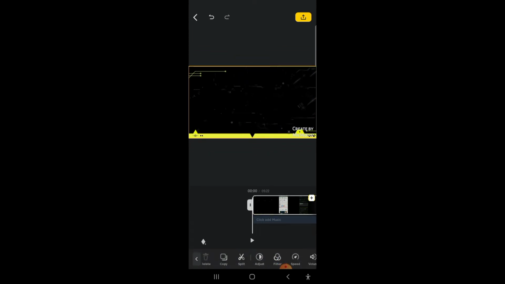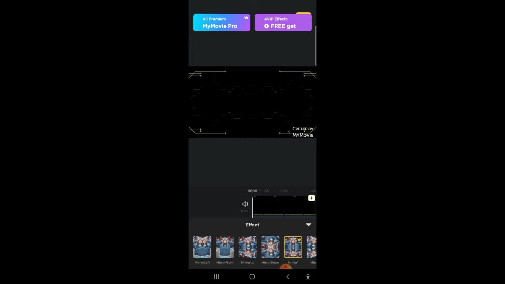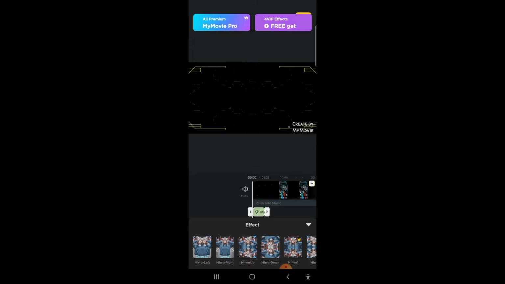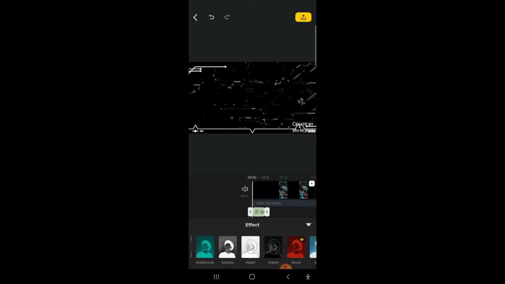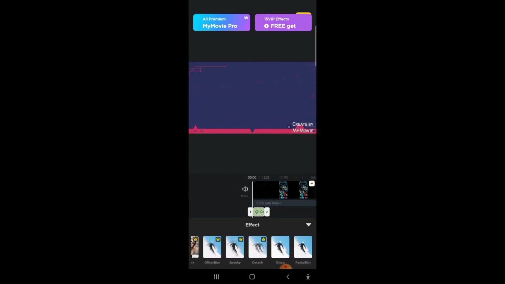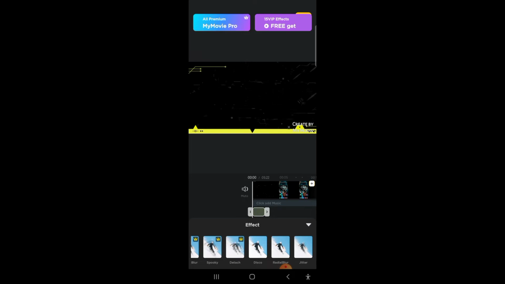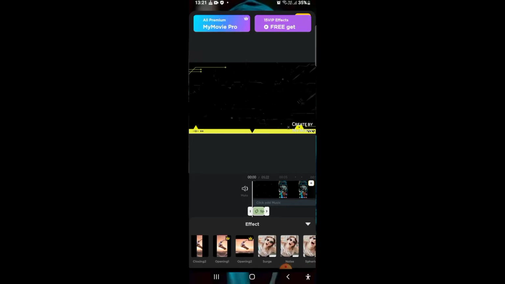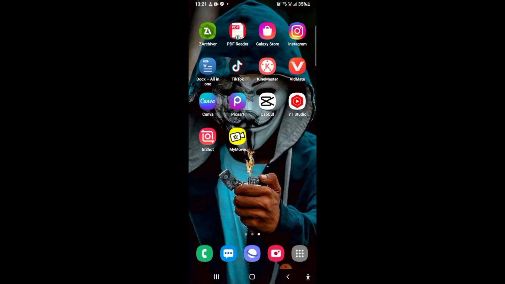If you are a YouTube creator, it will be irritating. In your video there will be a mark called created by MyMovie. That will be irritating for you, right? So you need to get the Pro version of this app for that. Here you can see there's a crown marking on some photos and some effects. They are all premium version ones, so you cannot use them if you are a normal version user.